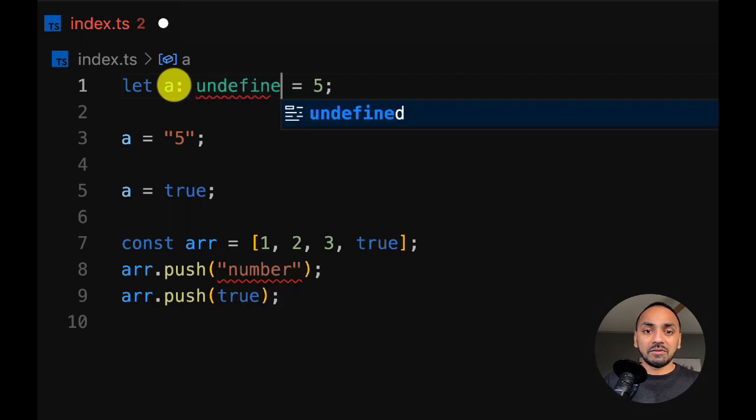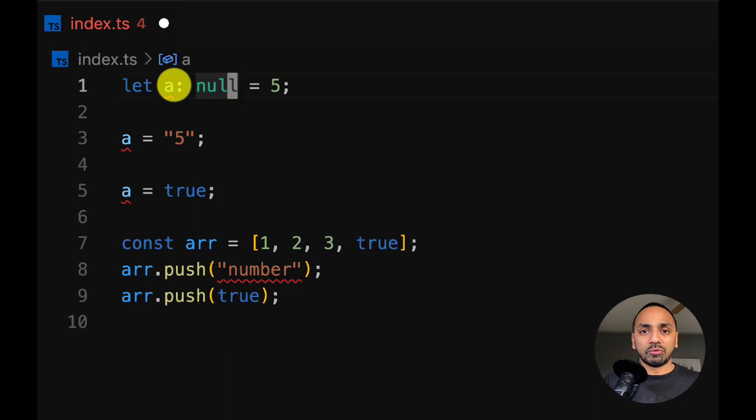There's undefined. Undefined will create a problem because that means this letter A, or the variable A, cannot be assigned to any value. That's what undefined would mean. Or null value, almost the same thing. It's just that it's initialized, but it doesn't have a value. It's an opposite of a value, which is null. But in this case, I'll say number.